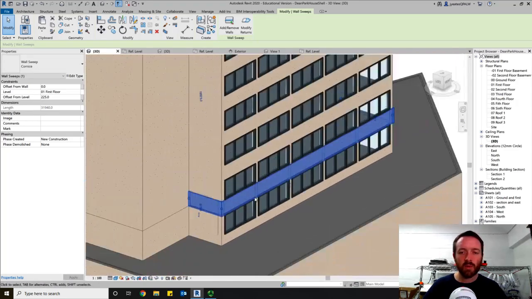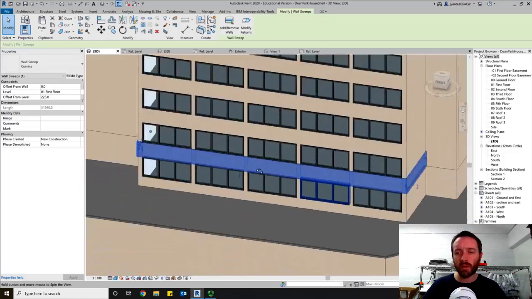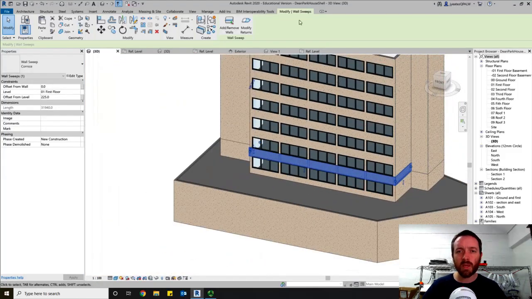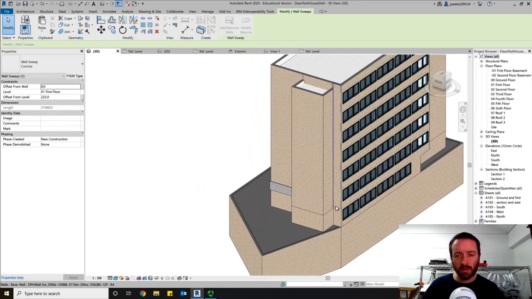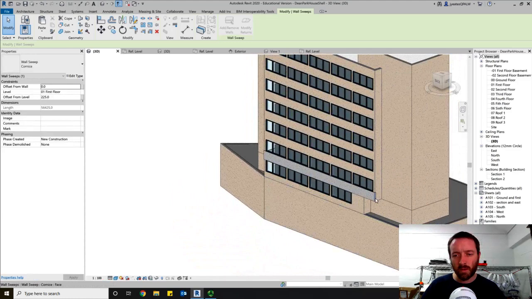Now once you've created a sweep, just like with dimensions, we can add and remove walls. So I can click on this tool here, add and remove walls, and I'm going to rotate around. I'm going to add the sweep on this wall as well. So let's put it there, and let's keep going around. Put it there, and let's click modify.